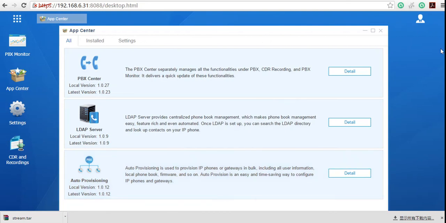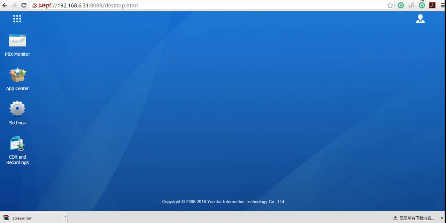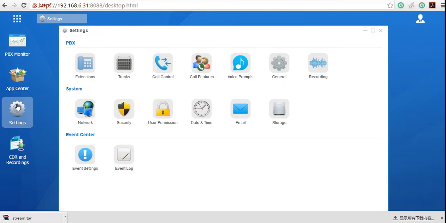Okay, we're done with the App Center. One last new feature we have to talk about here today is the Event Center. If you have participated in our formal webinar introducing the equipment, then of course you already know something about the Event Center. But now I will show you on the real equipment.